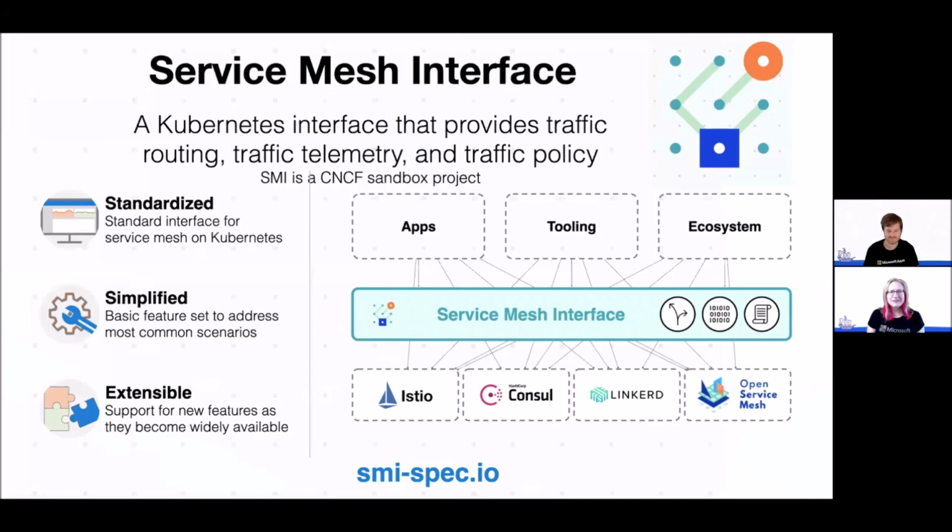Service Mesh Interface, also a CNCF sandbox project, is the specification that provides a standard interface for service meshes on Kubernetes with a basic feature set for the most common service mesh use cases, the flexibility to support new service meshes, and room for the ecosystem to innovate. If you're looking for tooling like the progressive deployment tool Flagger, it uses SMI under the hood to program all these different service meshes. Mesh interoperability gives end users more choices.